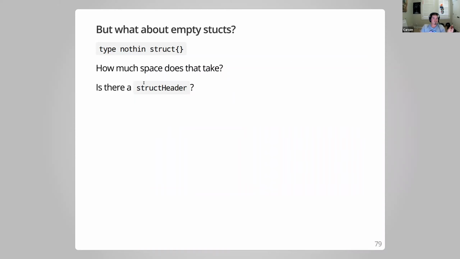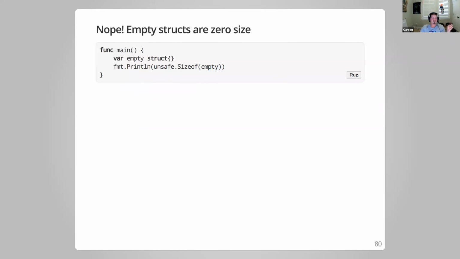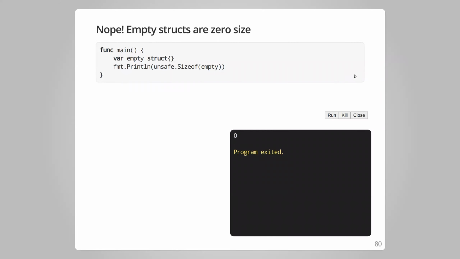So what about empty struct? I already said there's no struct header. So how big is an empty struct? Let's print it out. 0. Yes. And I love this.